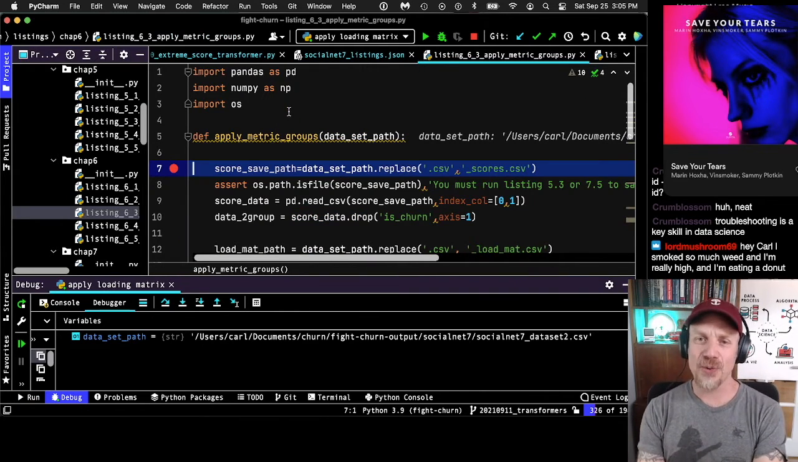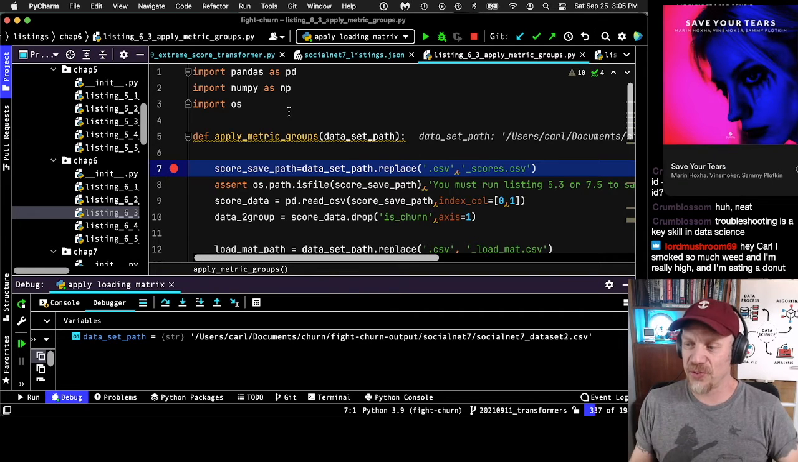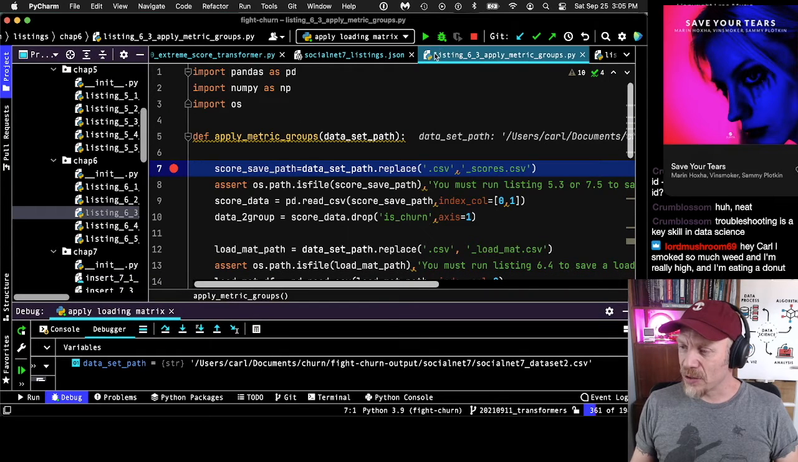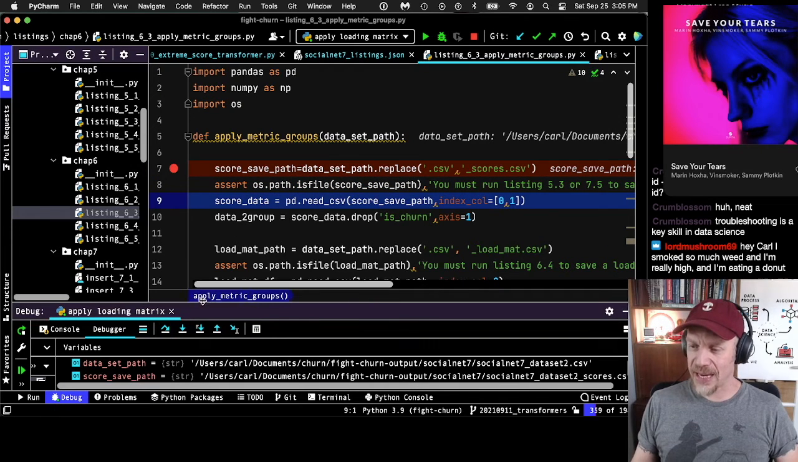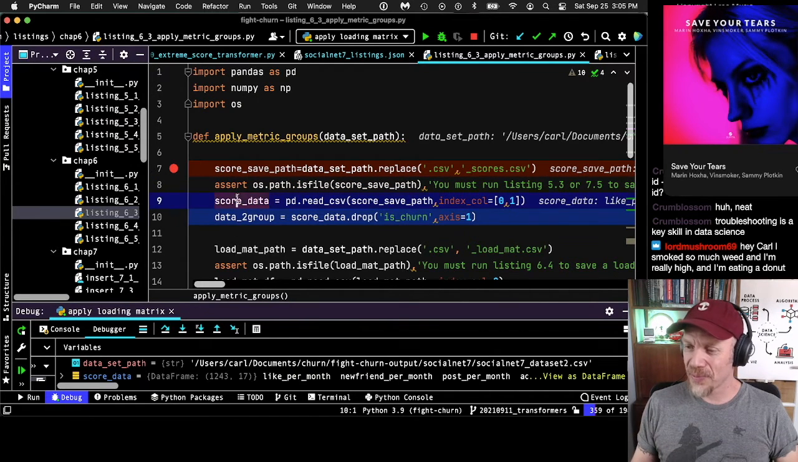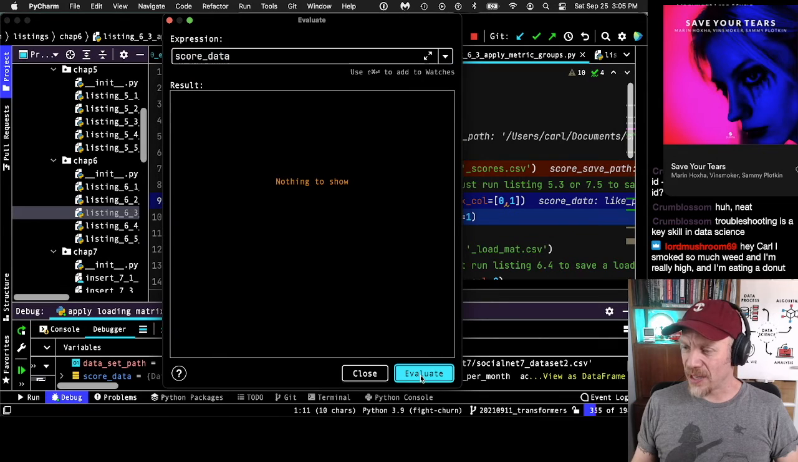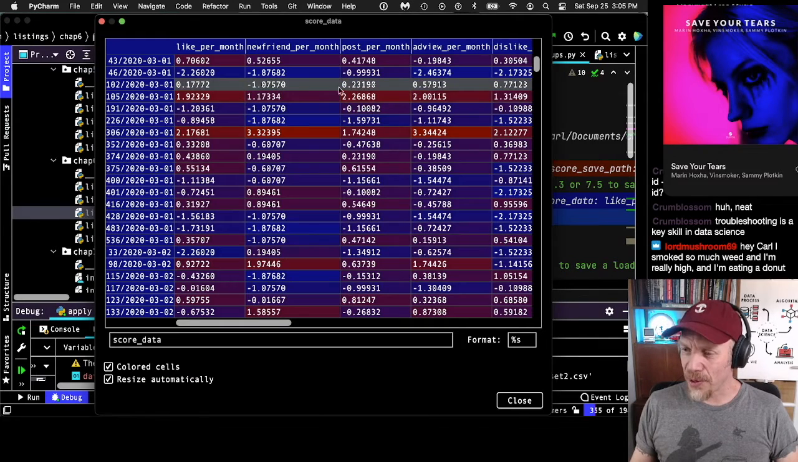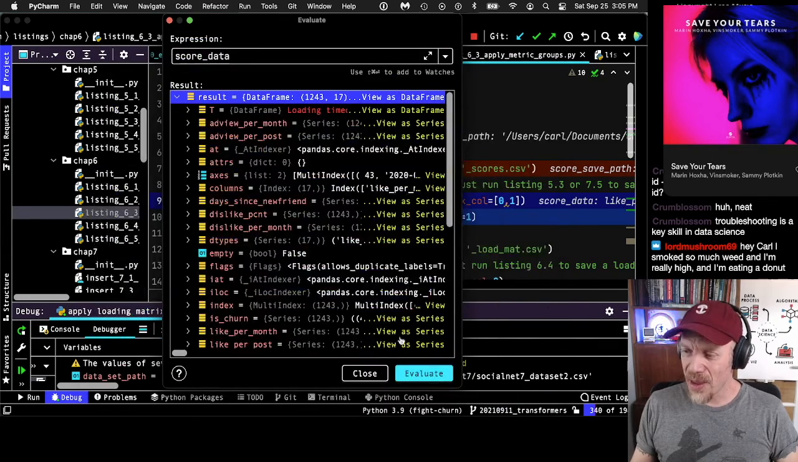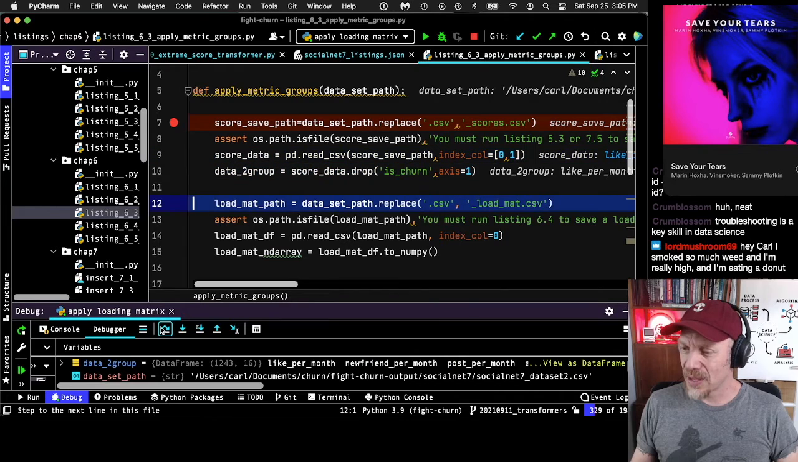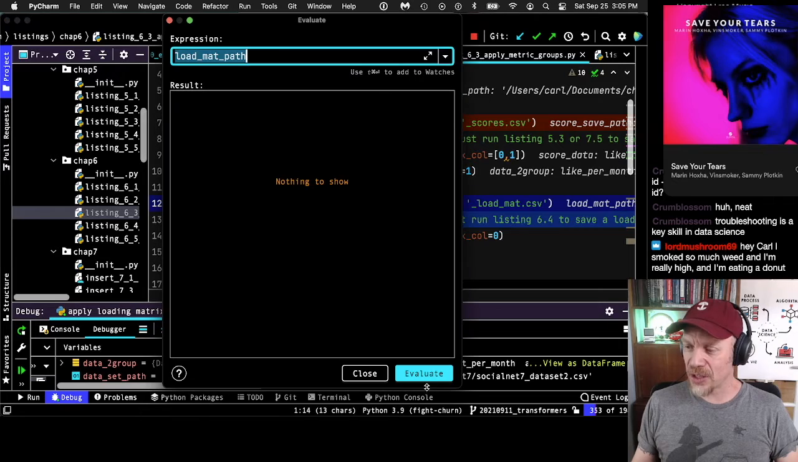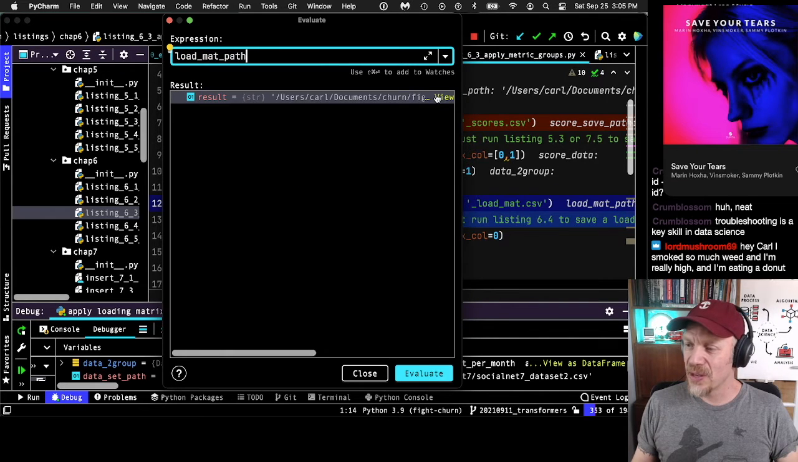Now we're going to look at how you apply the loading matrix to reduce the dimension. So hopefully I'm going to load the score file that I previously saved. Now I'm going to load the score data. This is the score data that we looked at before. And now I'm going to show you using the loading matrix. This is the loading matrix for this set of data, and it's going to look kind of like the example that I showed you in the slides.